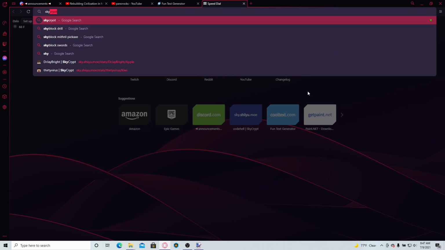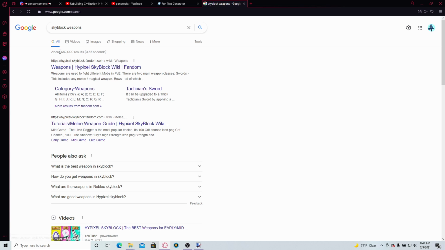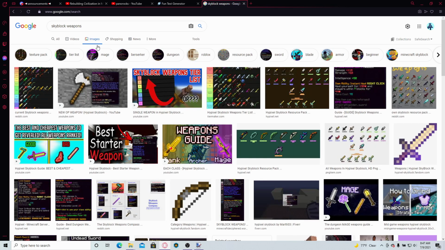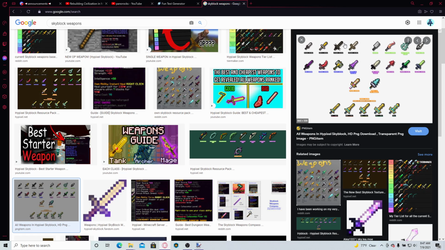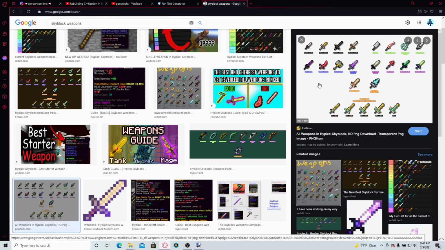Okay. Skyblock weapons. Hopefully you can pull up some cool images. Yeah, okay, this would be perfect. But when you zoom in on it, it would become very blurry.